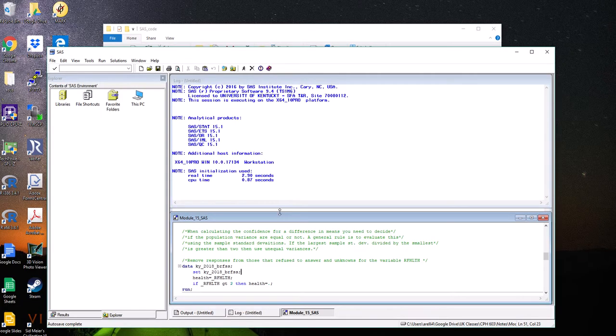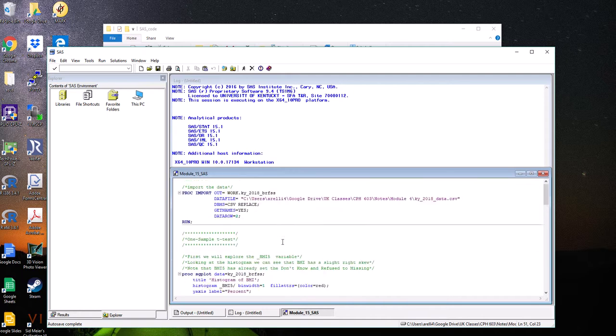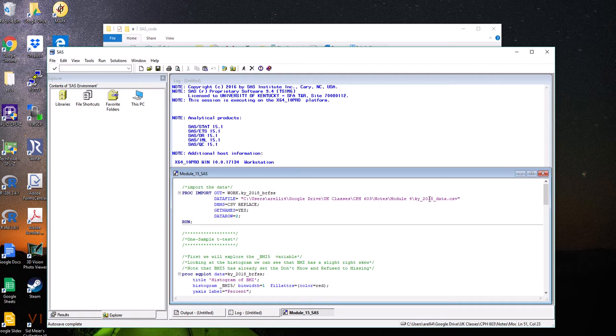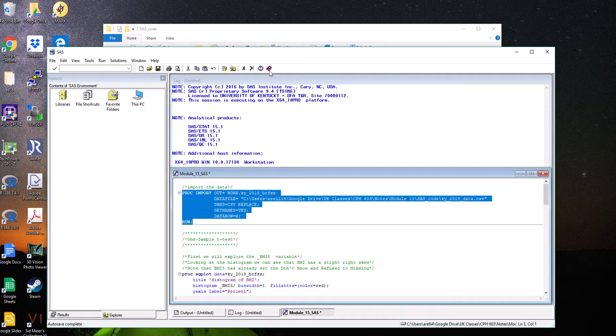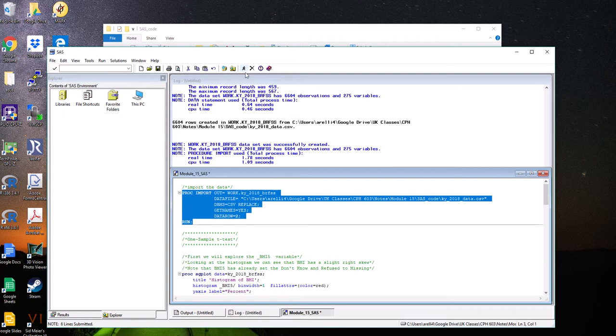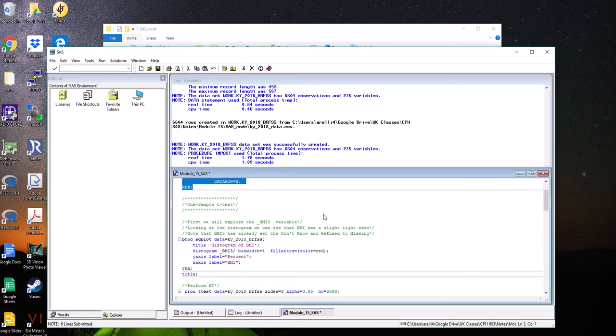So I've got the SAS code pulled up here. And remember, the very first thing you always want to do with your code is read in your data set. So in order to do that, we need to make sure we've got the correct location of where the data is located. So I'm going to change this. And we'll go ahead and run this. Alright, looks like my data loaded. And so now we can see how to perform the one-sample t-test.